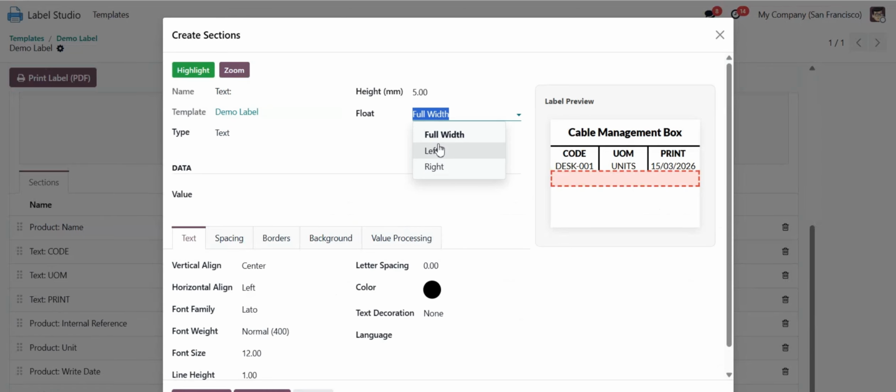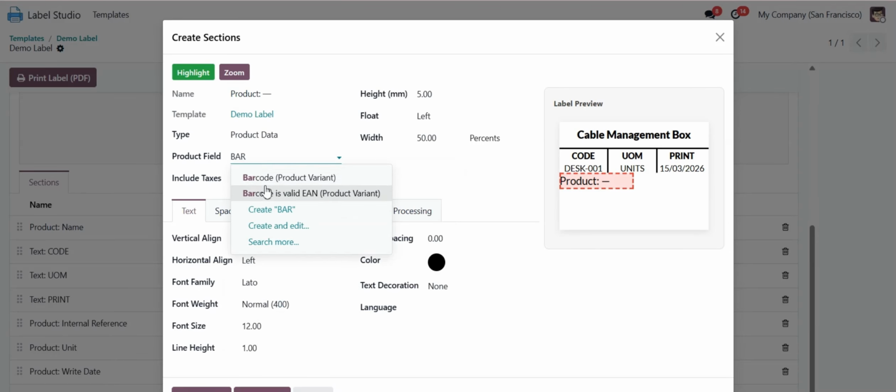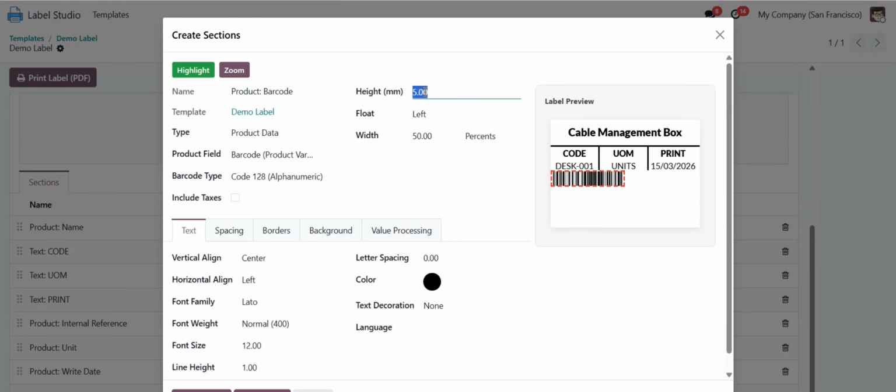Now let's add a barcode section. Set the float to left and the width to 50%. Change the section type to product data and in the product field select barcode. Set the height as needed.